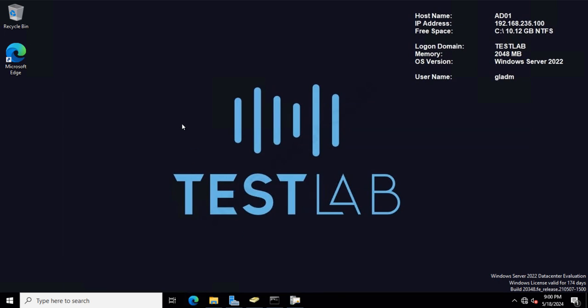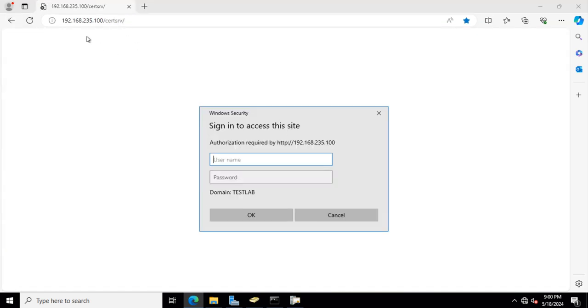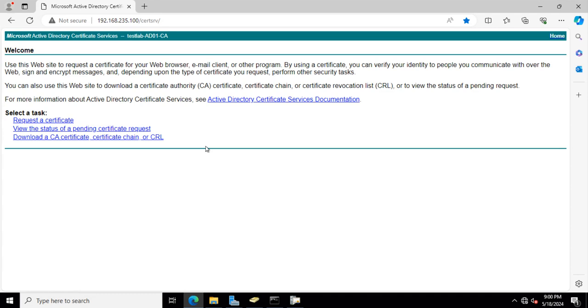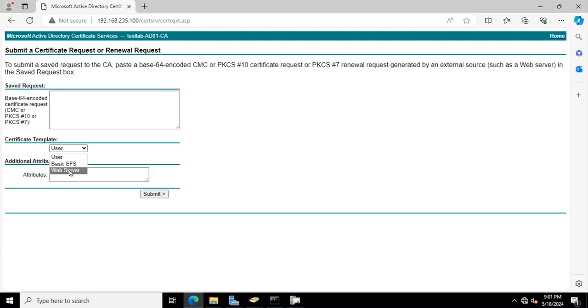After you install it, just open a browser and type your server IP address, and after that type certsrv, so you can access the web console. Here you need to authenticate with the global admin account or domain admin account, request the certificate, and then advanced certificate request. Here you need to select web server.